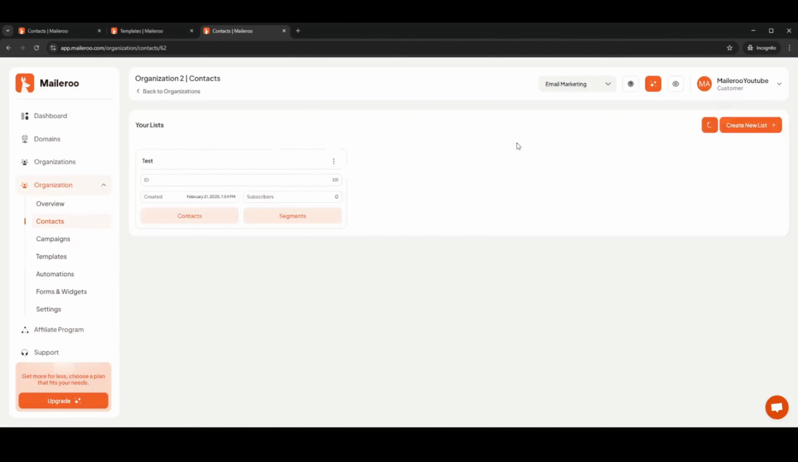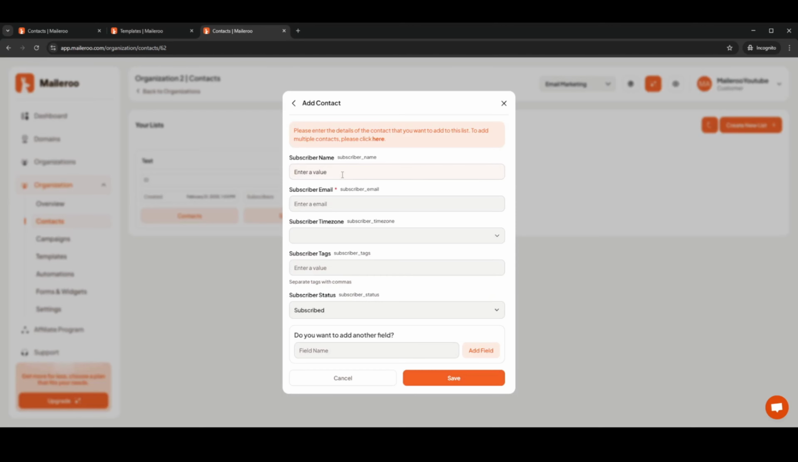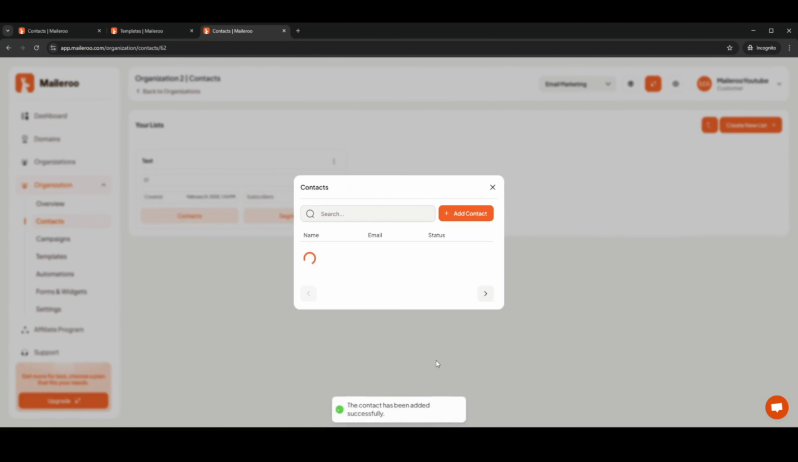So we're going to click here into contacts, and we're going to just add in the contact manually. So what we have here, we have a few fields that we can add, and by default, the required one that you need, of course, is the email address. The rest are optional. But for this, we're just going to do the first two fields. We're going to call this user Maileroo YouTube, and the email, we're just making our support email, who have kindly opted in. So what we're going to do is we're going to hit save.